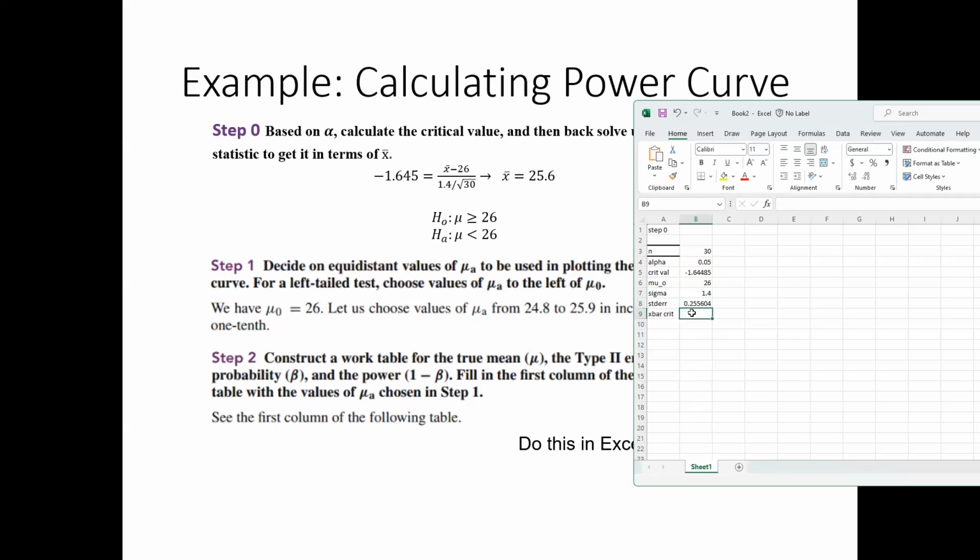And now I'm going to calculate the X bar critical by doing the algebra to solve for X. I'm trying to solve for the X in this equation. I've got to multiply both sides by the denominator, which is the standard error. So I'll start out by saying equals the Z critical value, negative z sub alpha, multiplied by the standard error. That leaves me x bar minus 26, so I'll add the mu naught, 26, to both sides.